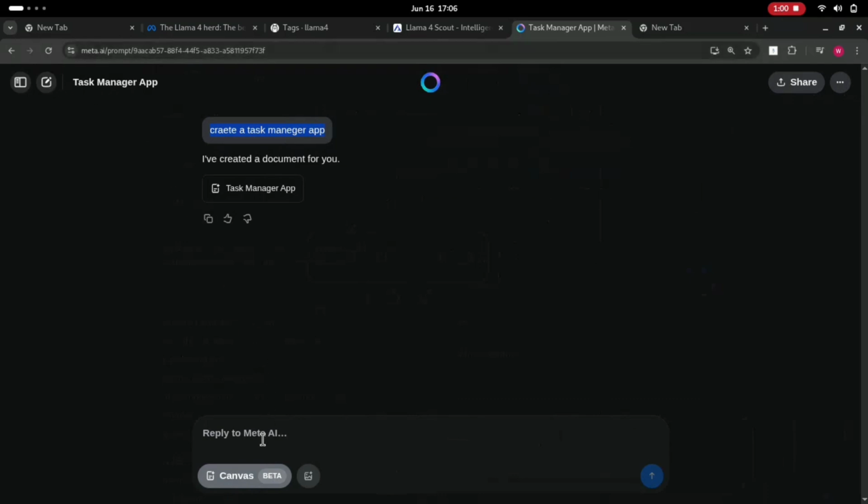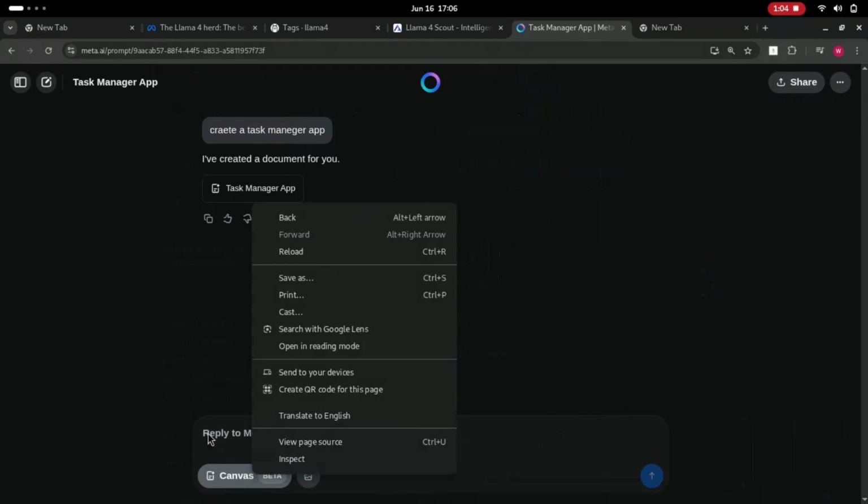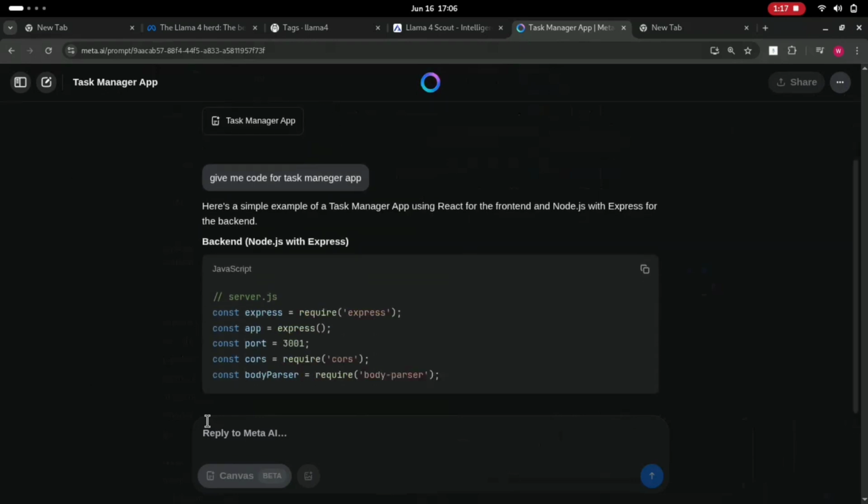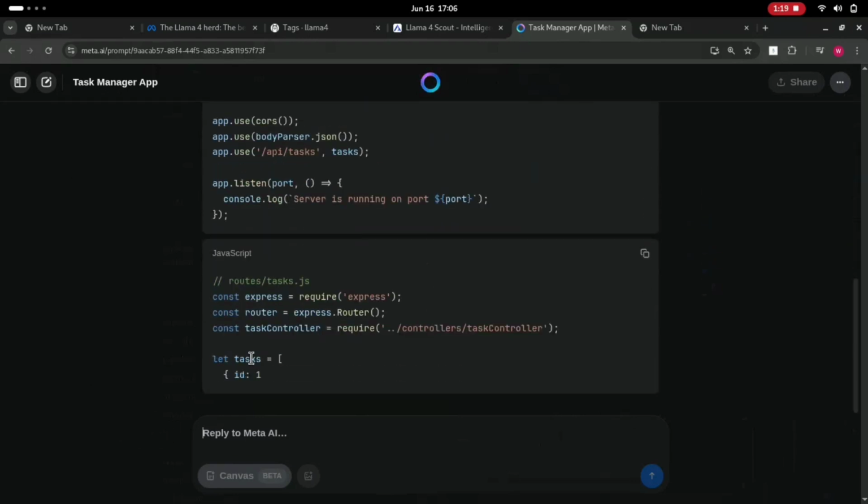So when you are logged into Meta AI, you will see this interface, which means you are ready to prompt it and create something better. Now I'm going to prompt it to create a task manager app. This is a simple prompt with a selection of canvases. When I entered this, it created something different, a kind of Google Sheet where I got instructions to create a task manager app, but not the code.